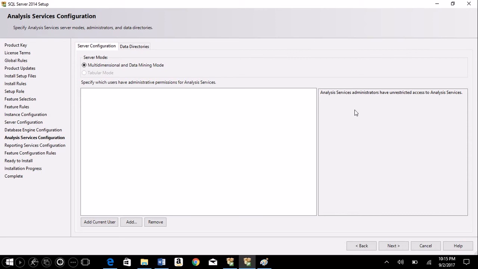Now the next page is the analysis services configuration, and this is the analysis feature. This lets you do the data mining. So here in the server mode I have selected the multi-dimensional and data mining mode. You can also select the tabular mode. So after selecting the same, you click on add current user. Same with the data directories, keep them default and click on next.